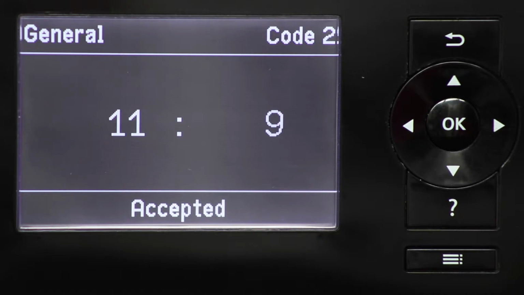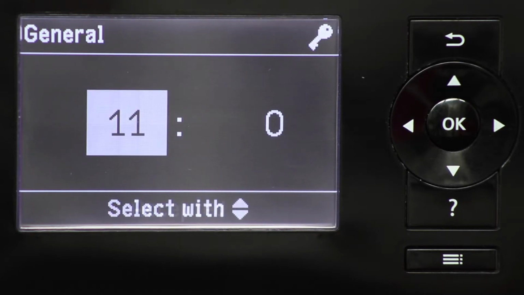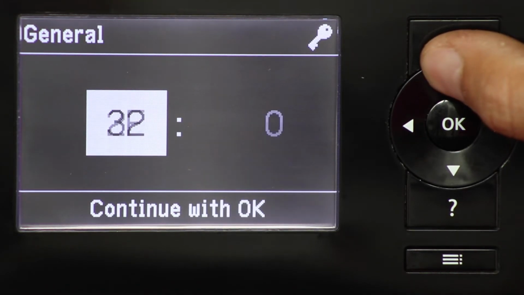Note, once the value is set, the 9 will convert back to a 0 and number 11 will be highlighted. If the value is entered correctly, a key will appear in the top right corner of the display. At this point, you can scroll to address 82.